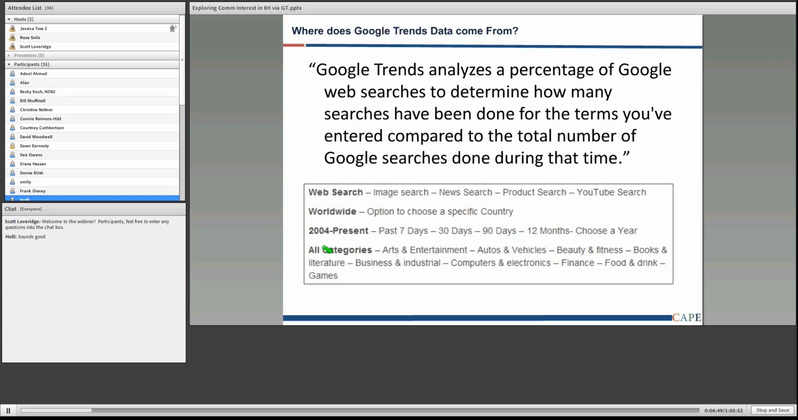When you first go into Google Trends, everything that is in bold on the left here will be your defaults. So if you would like to search within Google Trends with parameters other than these, you'll have to manually go in and change those terms.